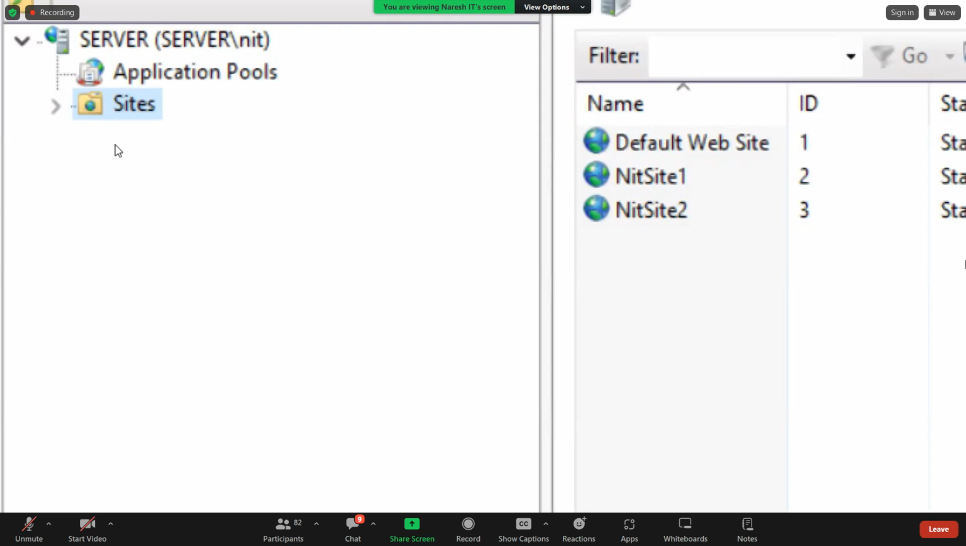See, the first time you open IIS, you have a default website. It came automatically. Same way, the first time you install IIS on your machine, one website is created and one application pool is also created. What is the website? Default website. And what is the application pool? Default app pool.